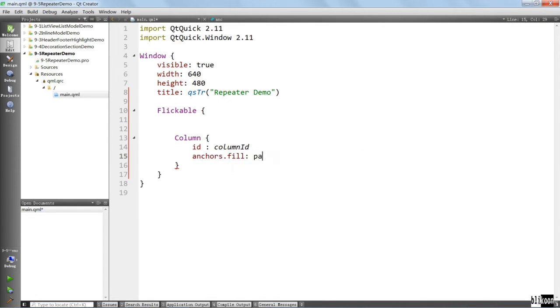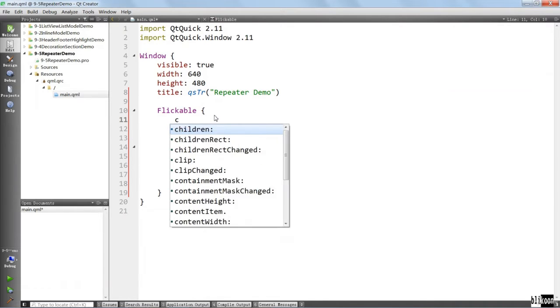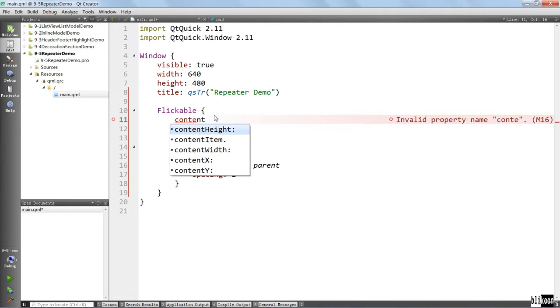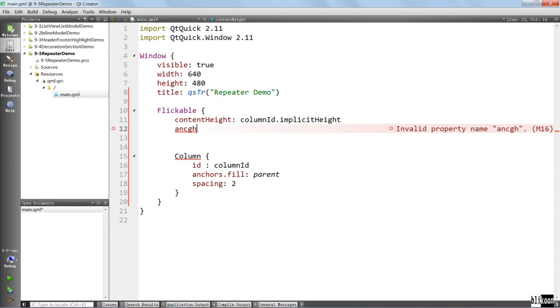ID is going to be column. It's going to fill the parent, and we want to give it a spacing of 2. We want to let the flickable know how much content it has to display. So we're going to say content height. We have done this before, and it's going to be the height that is to be displayed in the column here. So we're going to say implicit height for this, but we also want it to fill the parent. So we go back to our column here.